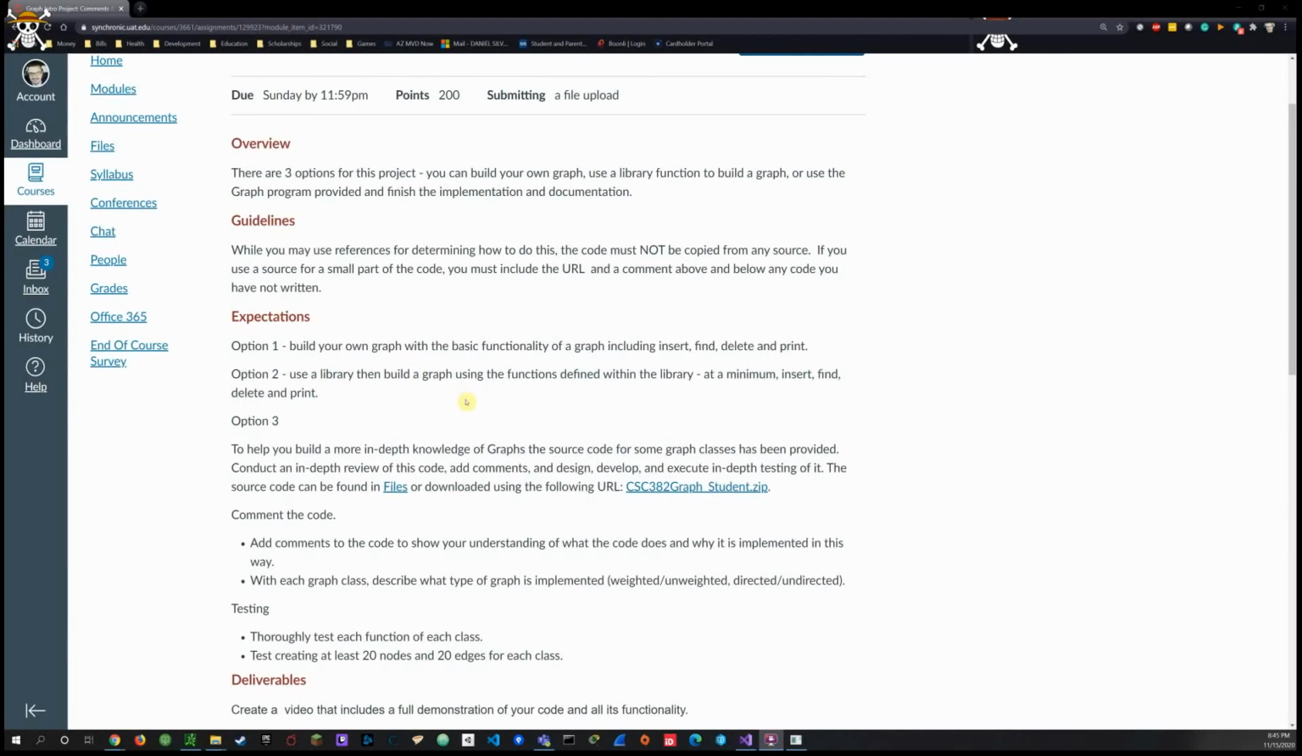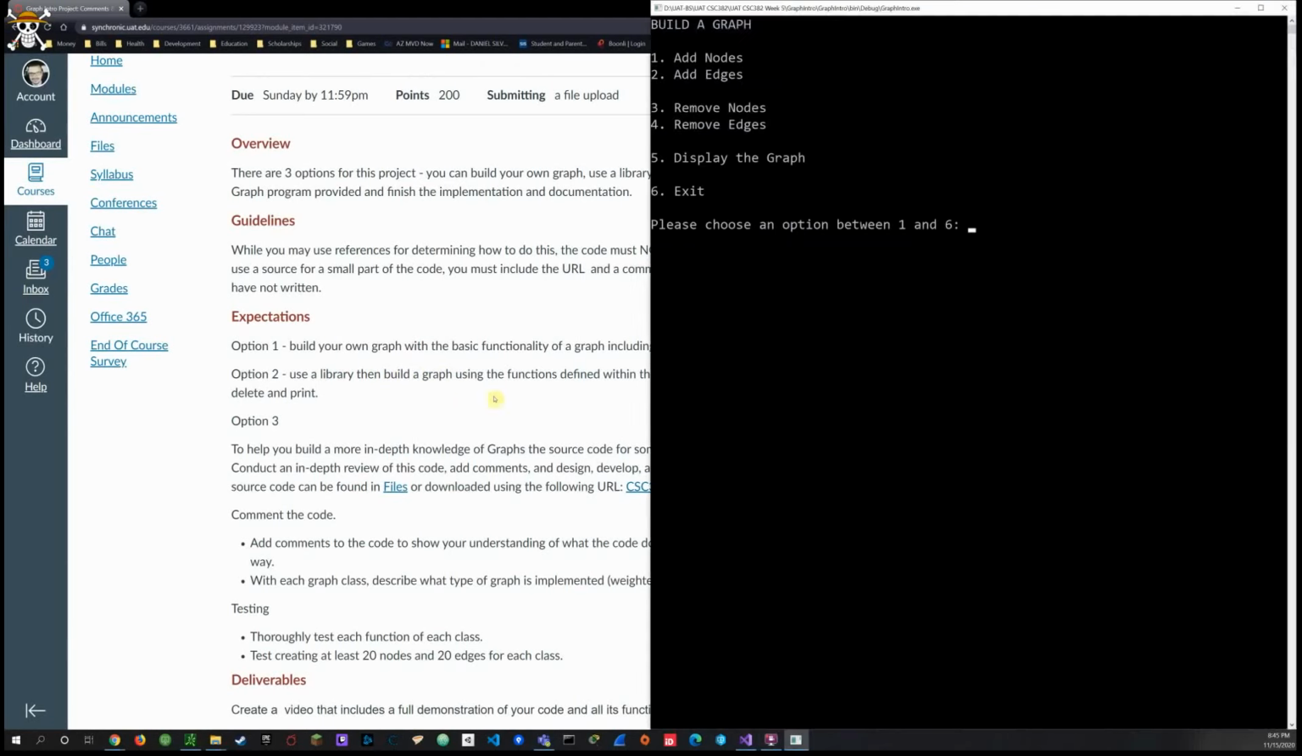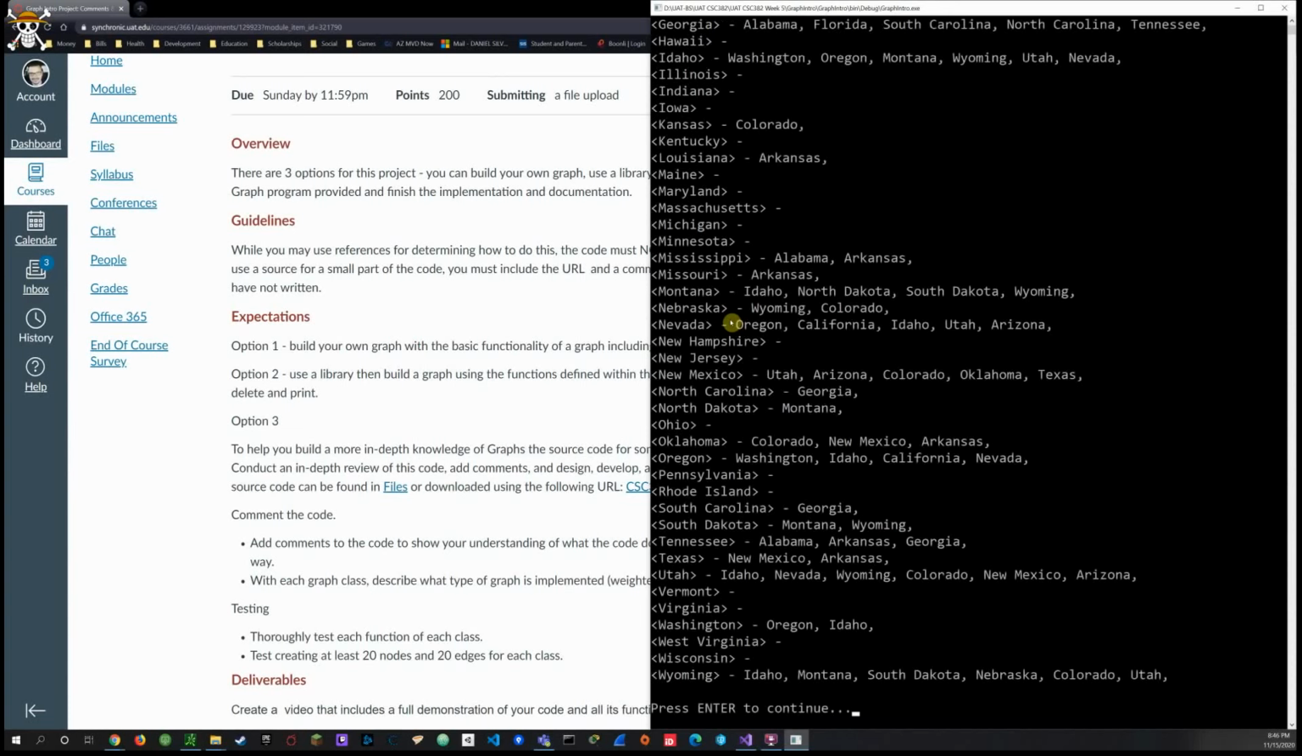So moving over to my program, once again I have a basic main menu. You can see my first and second options: add nodes, add edges. Third and fourth options: remove nodes, remove edges, and 5, display the graph. 6, of course, is my exit option. So what I've done is I've predefined a graph of the United States, and I'll go ahead and display that.